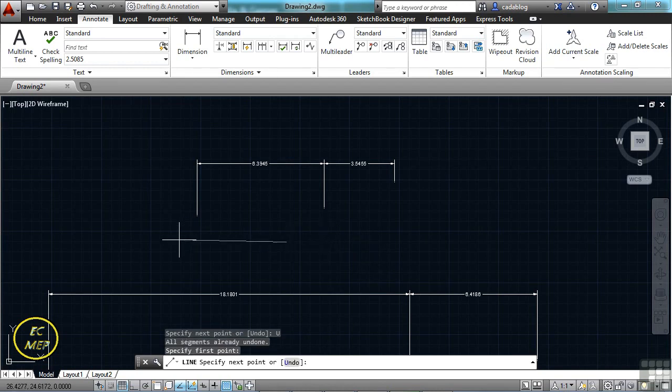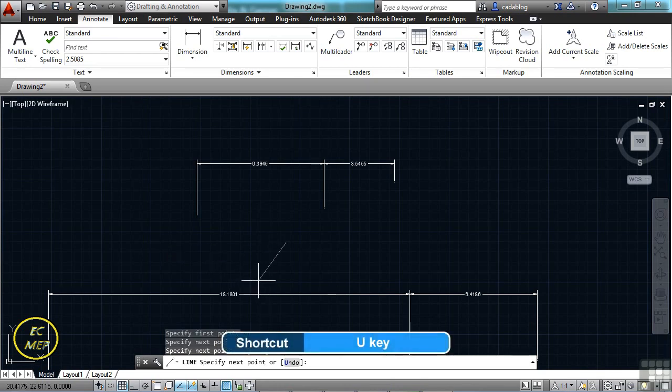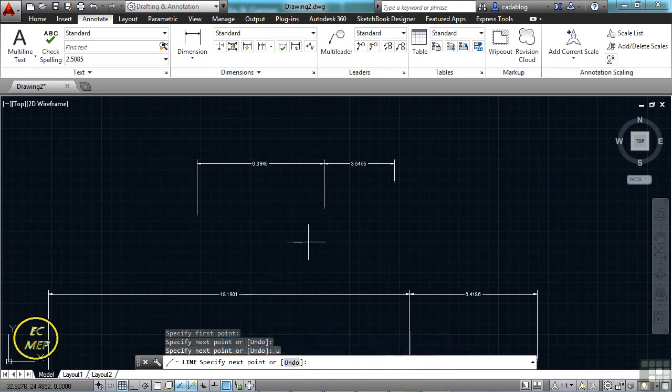I can click the first point and then the second point. Oops, that's the wrong second point. Well, I can just hit U for undo, or I can click down in here. Before I couldn't do that. So it makes it a little bit easier to undo some things.